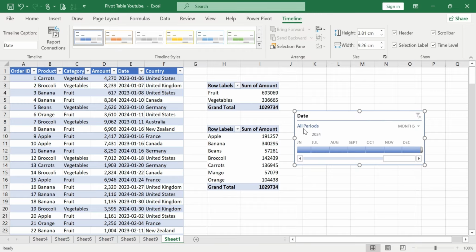And you can actually check that we have all the periods. Yes. So we have June, July, August, September, October, November, December. You can actually check the year is up there. So this is basically 2024.